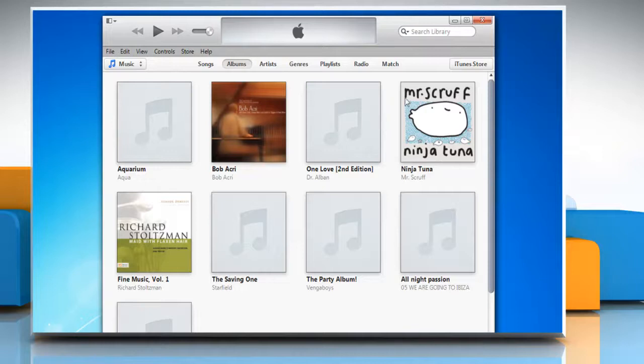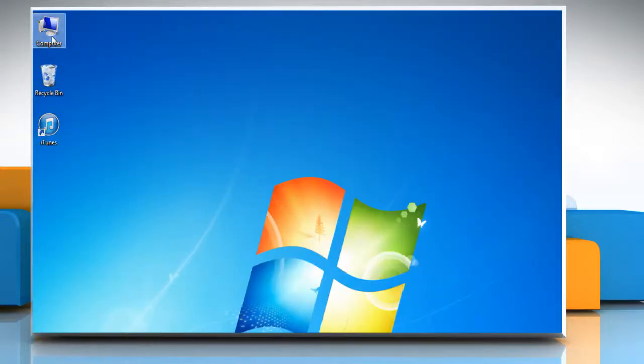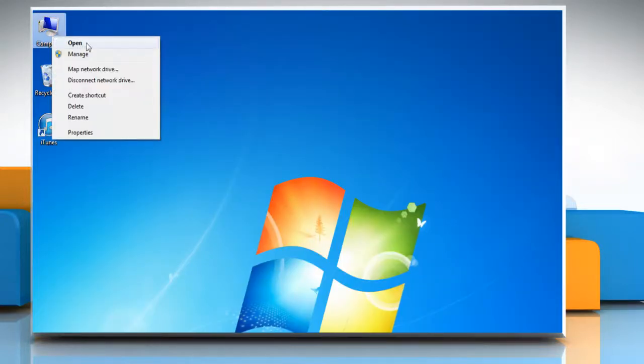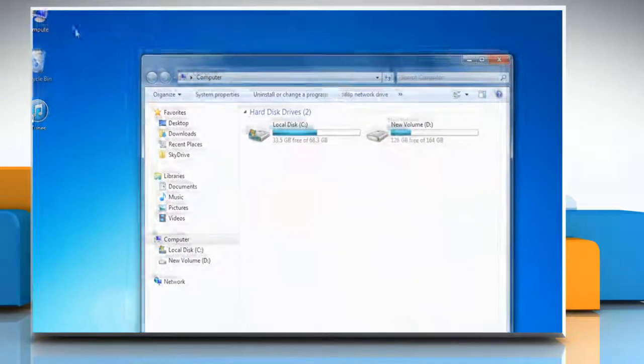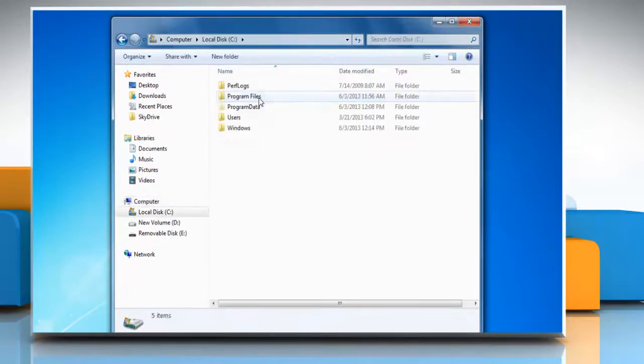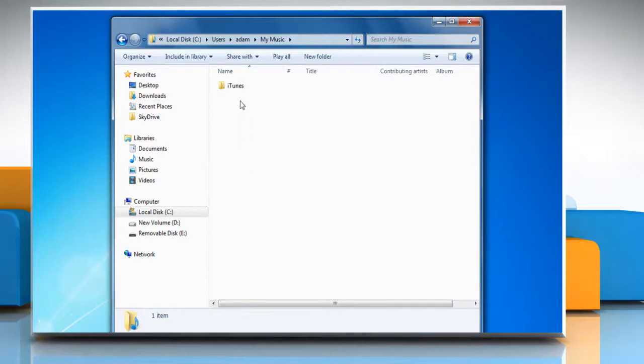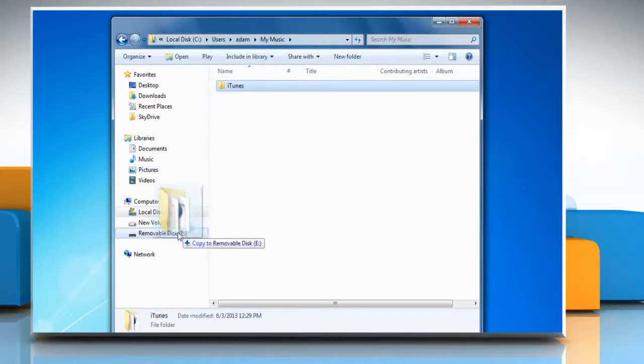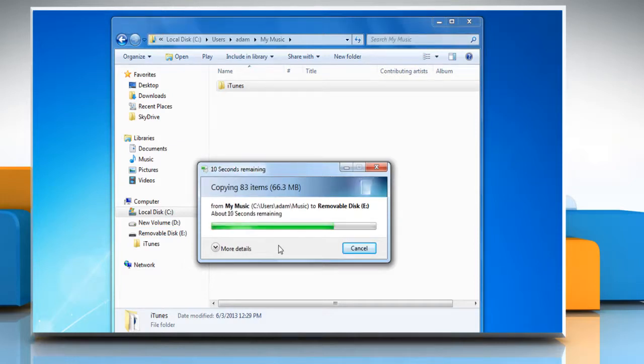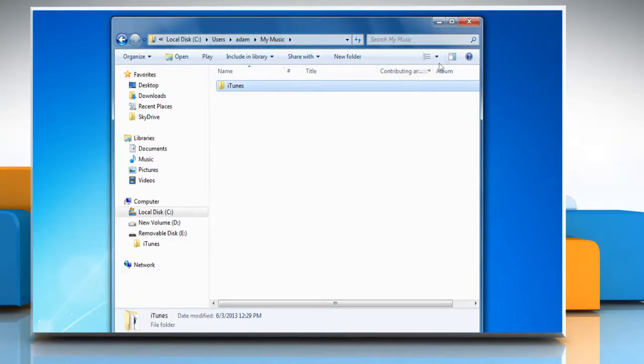To do so, close the iTunes window and then right-click on the computer icon on the desktop and then click Open. Navigate to the C drive and then open the users folder. Now double-click on your username folder and then go to My Music. Drag the iTunes folder to the external hard drive to create a backup of your iTunes library. Wait for the process to complete and then close the window.